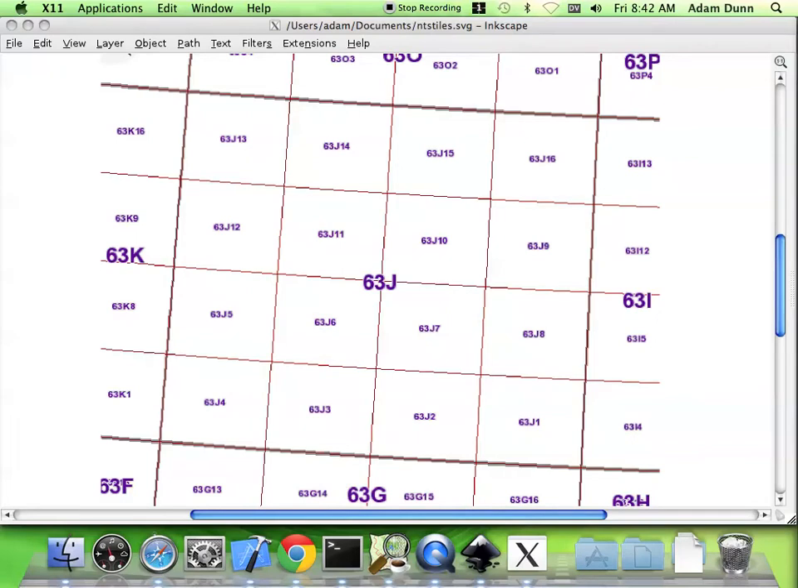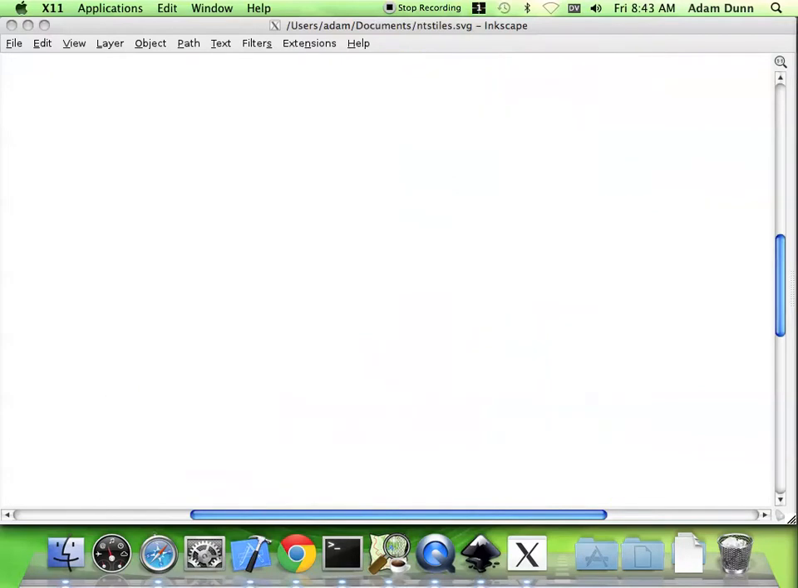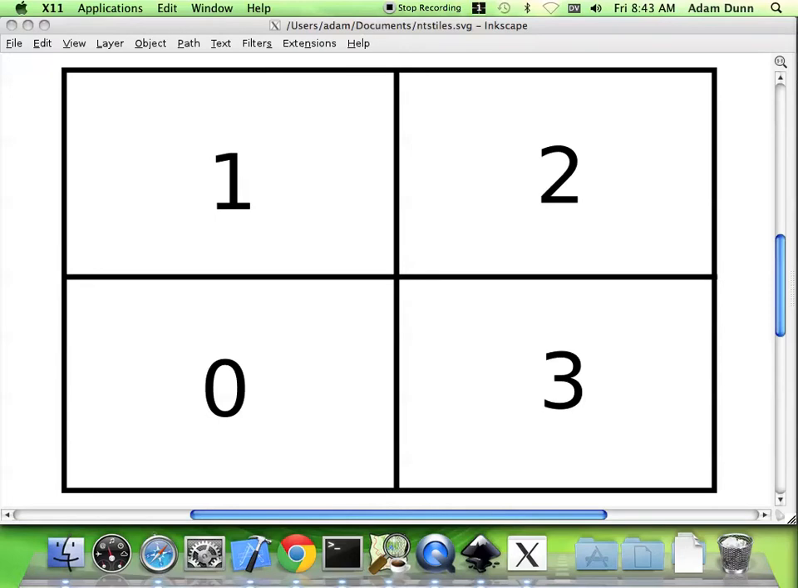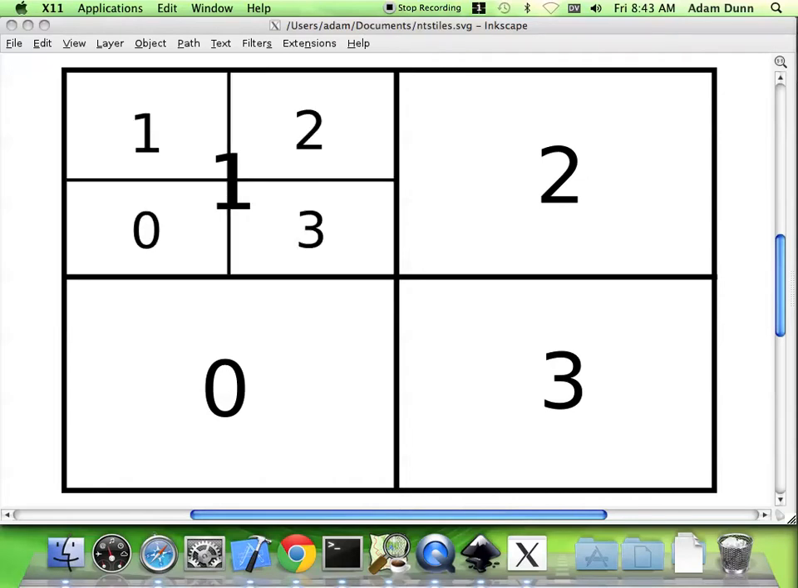For the purpose of OpenStreetMap, these tiles can be a bit large. So the system is broken up into quadrants. Here we have 0, 1, 2, 3. The quadrants always follow a clockwise pattern like this. Then you can split that up further into 0, 1, 2, 3, and then again 0, 1, 2, 3.